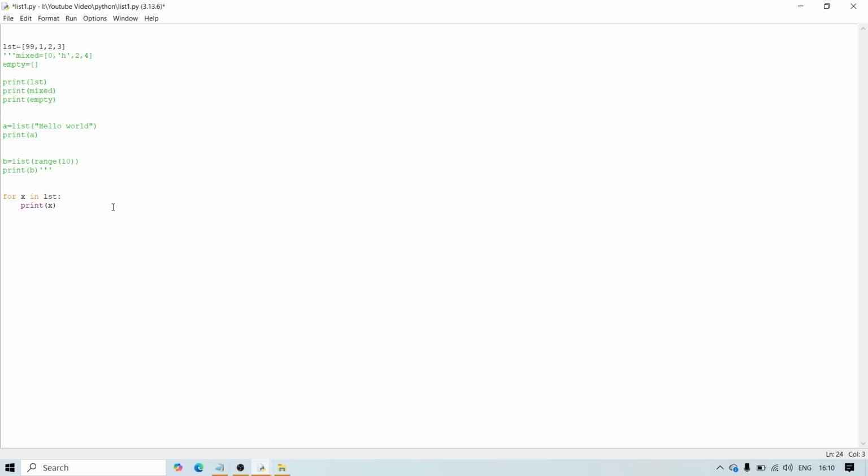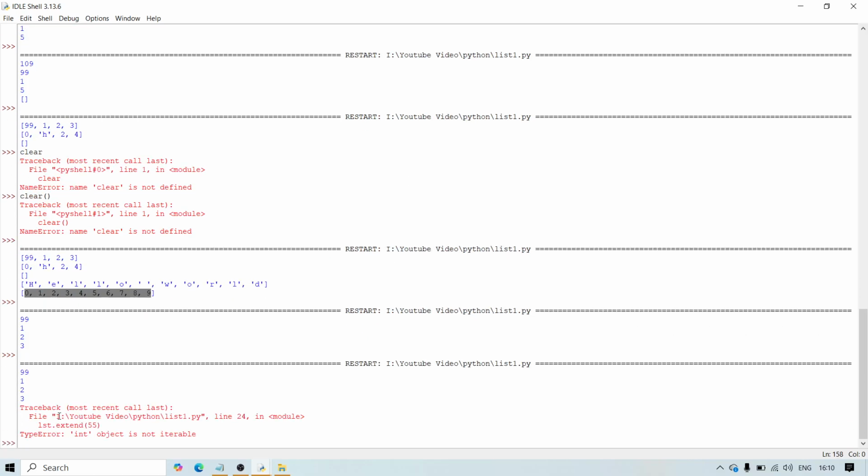Now how to perform different operations? Suppose currently we have only four elements. I just want to add one more element. How can we do that? Just use lst.extend. If I use extend and I want to add the element 55, and I print the list, you can see 55 will be added at the end of the list as an int.